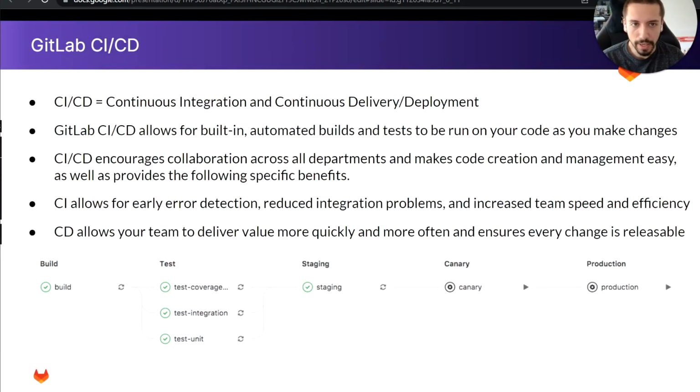So GitLab CI/CD. What you are looking at here is a full pipeline graph of all the jobs in a GitLab CI/CD pipeline. There are a few things on the terminology as well that I want to make sure we are on the same page about. When I'm referring to CI/CD, I mean continuous integration and continuous delivery or deployment. This is the piece from GitLab that allows for built-in automated tests to be run on the code as you make changes. This part of GitLab encourages collaboration across all departments and makes code creation and management easy, as well as providing the following specific benefits.